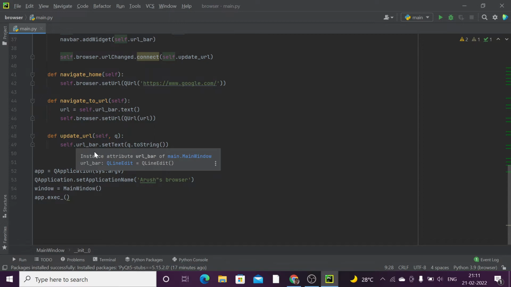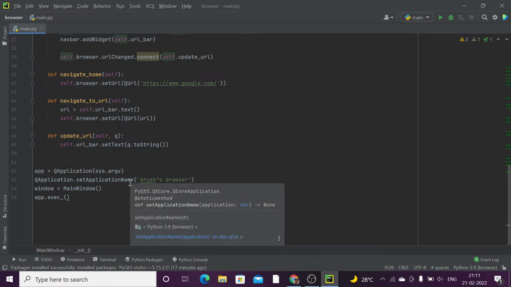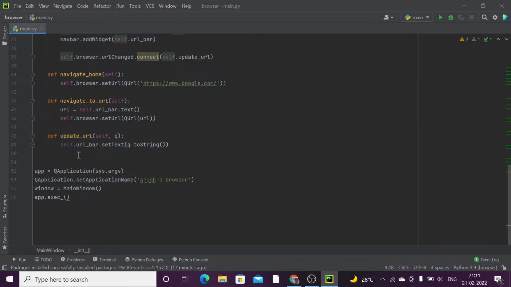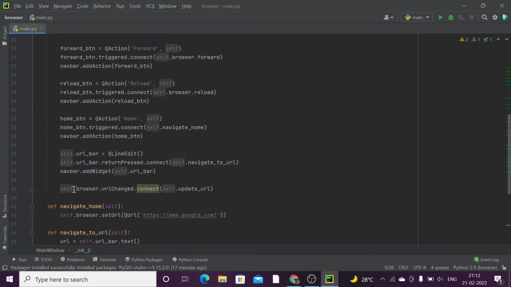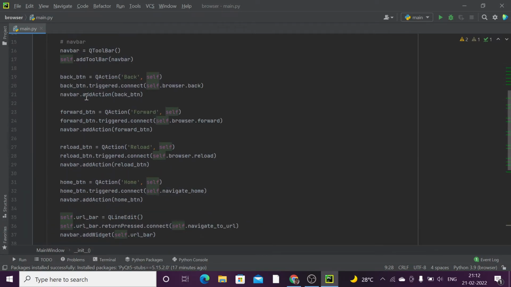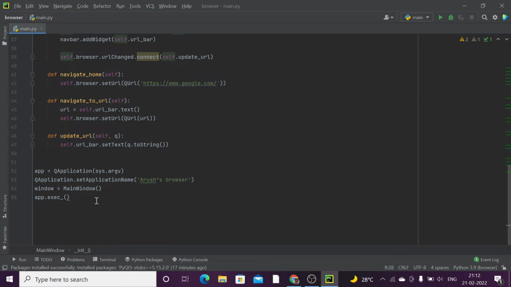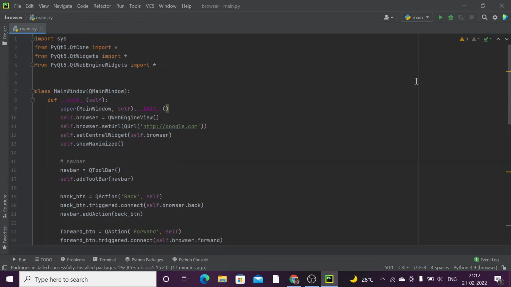Next is the app. app equals QApplication(sys.argv). Next is QApplication.setApplicationName, and I have kept it as my name's browser. You can keep whatever you want. Next, window is the MainWindow which we created above, so window equals MainWindow(). Then app.exec_(). This will be available in an exe form. I have not tested this out, so I am going to try it now.